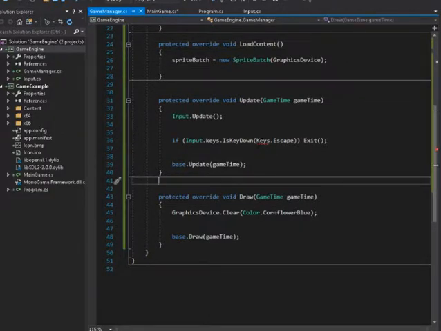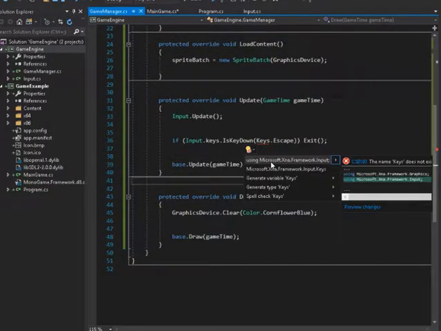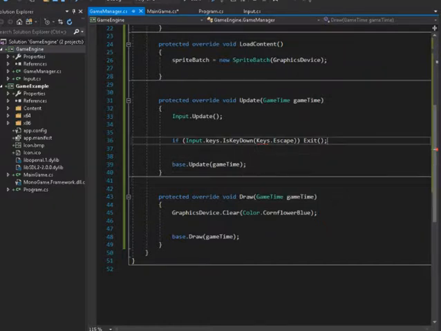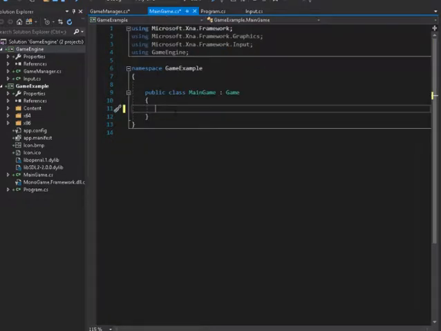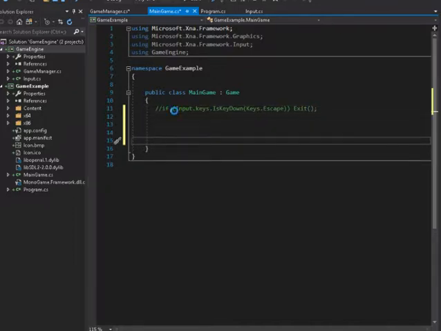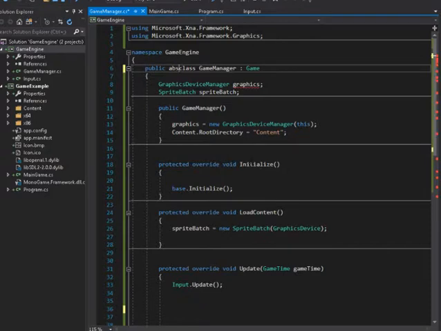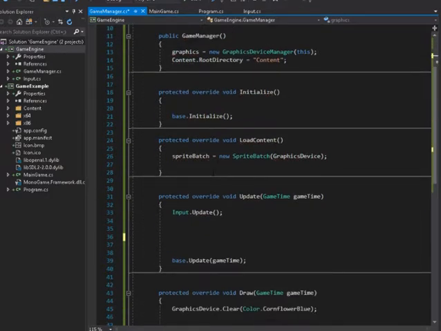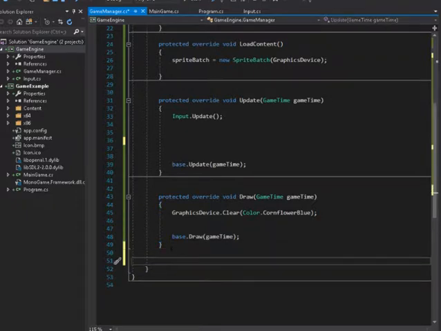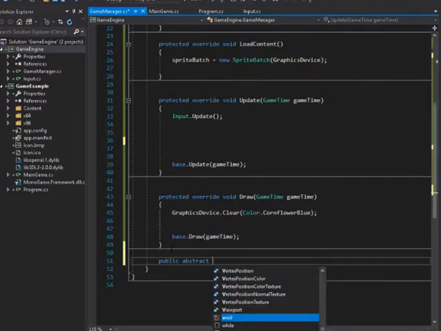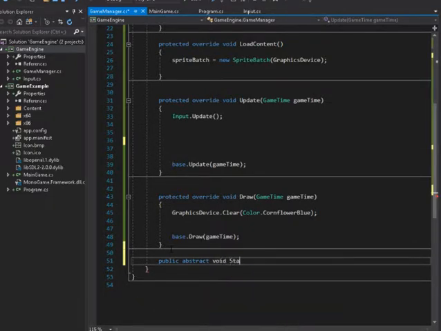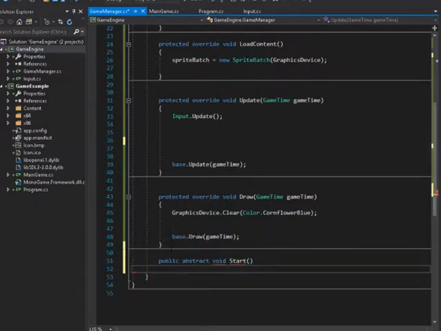And cool. We don't know what Keys is because we don't have input. But actually, we want this in here, so let's just comment that out for now. What we've got to do now is make this an abstract class, because we're going to force every game to have start, update, and draw. So you have to have it. No body.